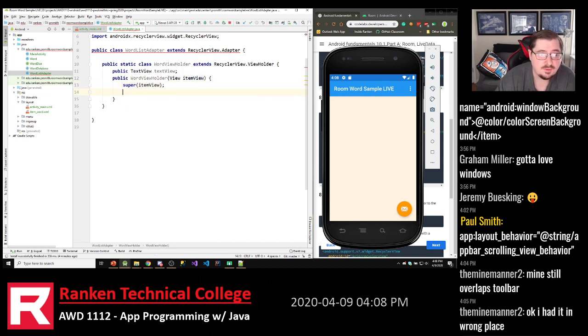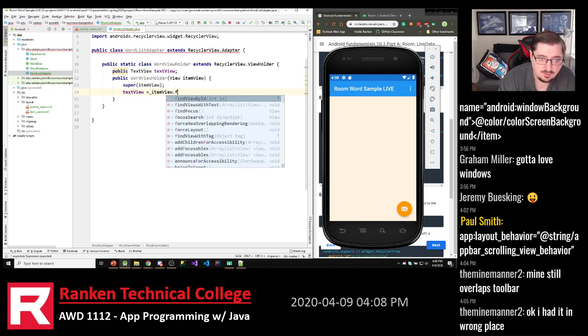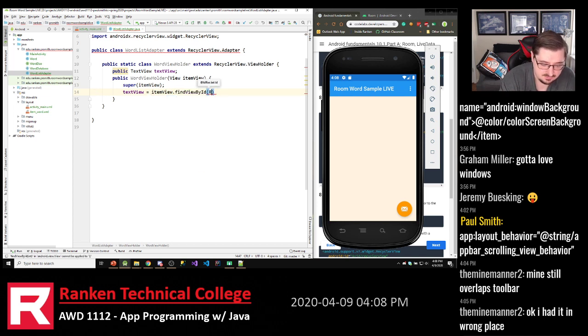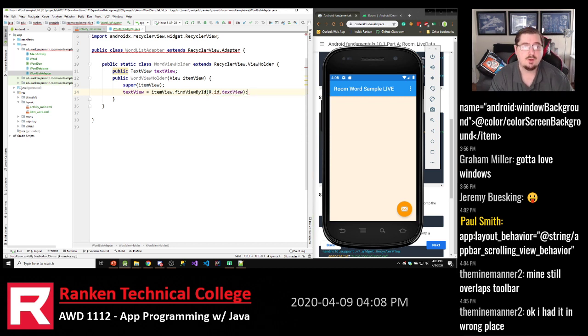Okay, I need to go get the text view. So textView is going to be equal to itemView.findViewById(R.id.textView). Okay, so that's my view holder class. The only thing I have in there is that single TextView, because that's how I set up the item word layout. And now we can start actually implementing the adapter.